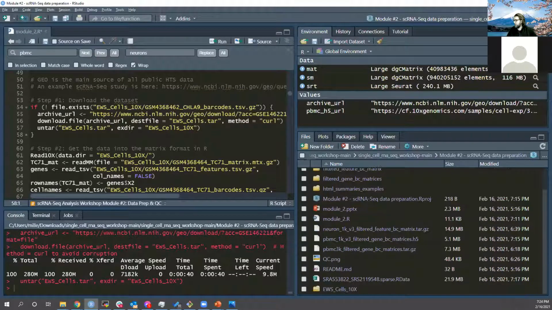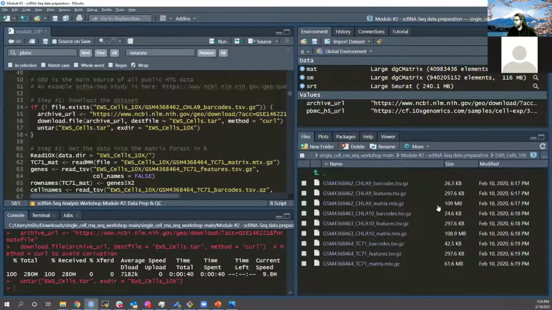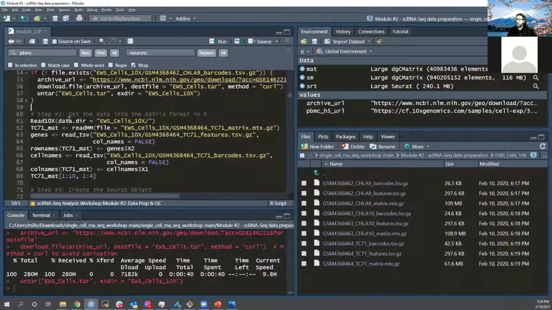All right, so now I've got the directory, and it contains all of the barcodes, features, and matrix for each of my cell lines. So this is clearly 10x Genomics data. You've got your barcodes, features, and matrix. Can you just use Read10X on this data directory?